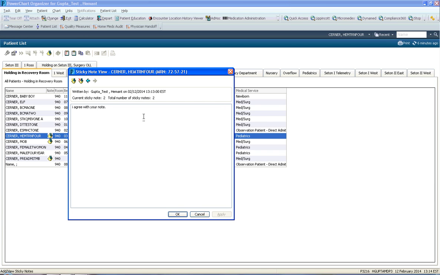And so this is exactly the same corollary as using a post-it note on a chart. And so this is outside the EMR. And so one can choose to use this method of communication between doctors and nurses and case managers and social workers, and about the care of the patient and the needs of the patient.